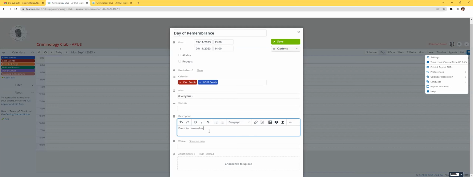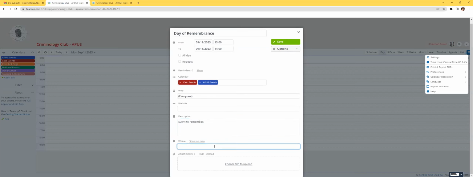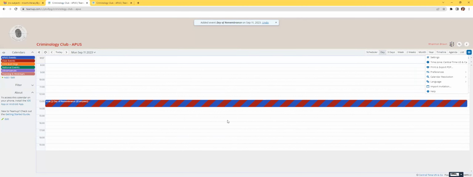To remember, right? Where, let's say we weren't an online school and we were going to have an actual location, you can put an address, which can then take them to a link on a map, and you can even upload photos and attachments in here, right? So I'm going to click save, but then I'm going to go back in.